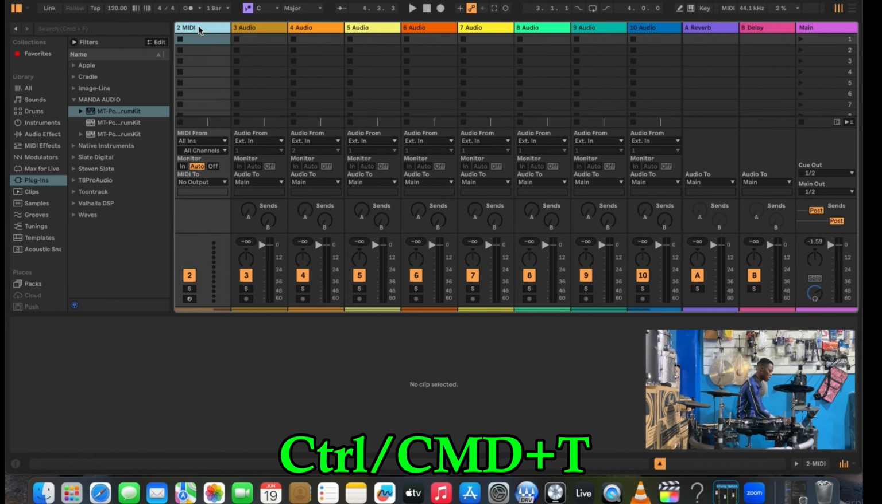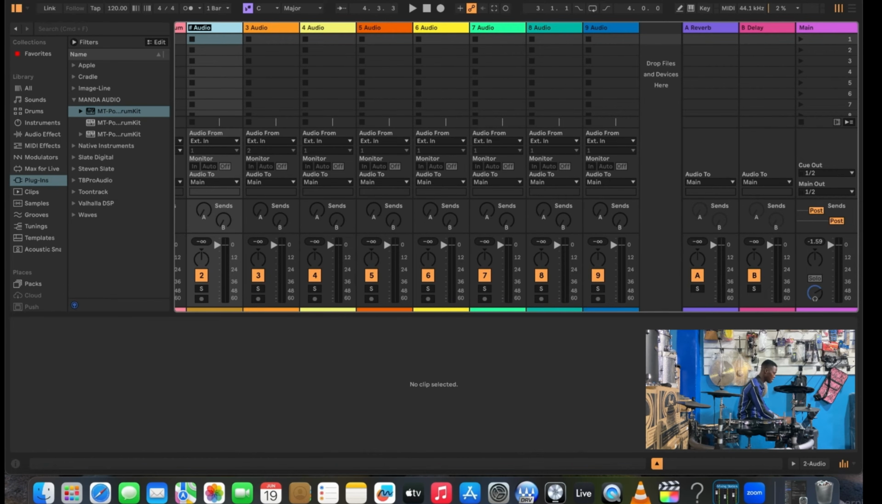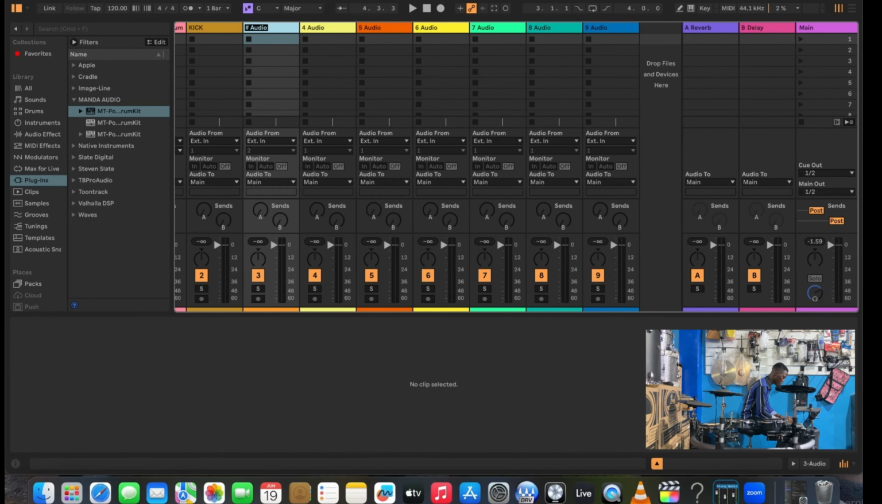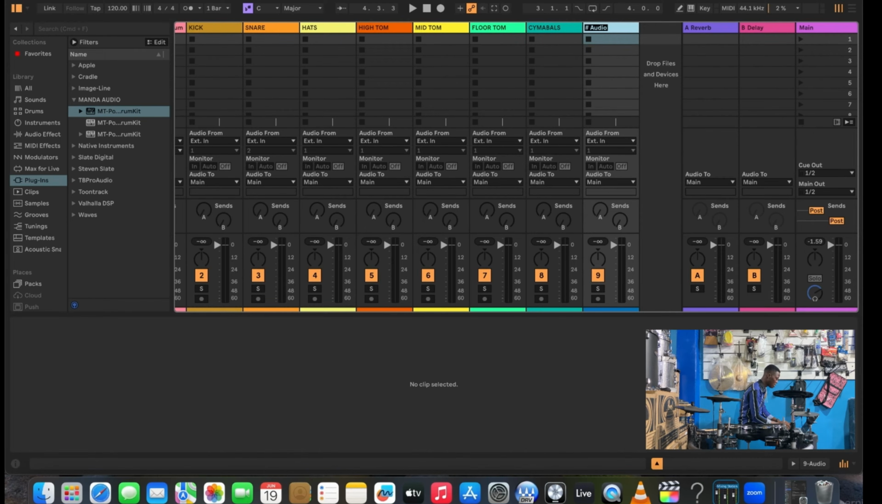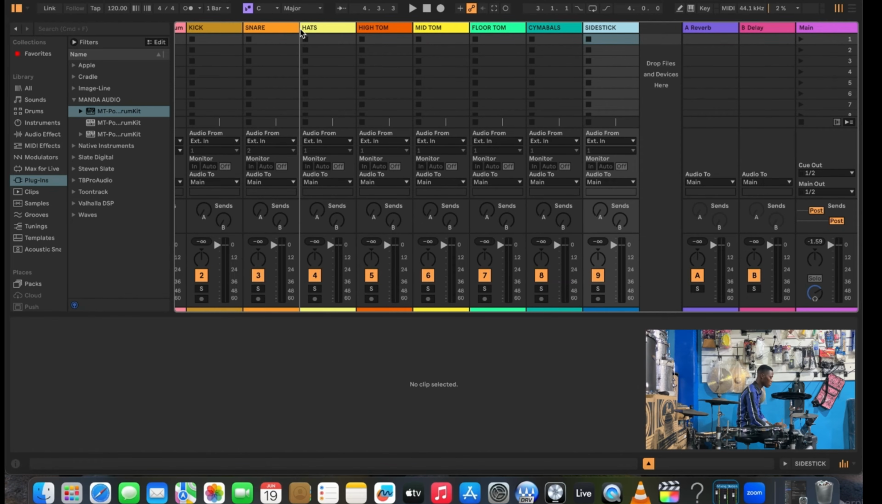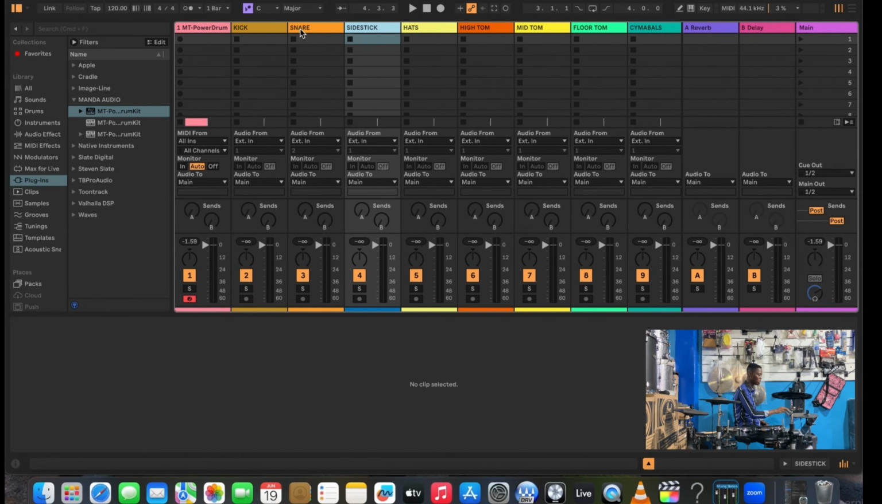So I'll delete this. Let me rename this as kick. So kick, snare, hat, high tom, mid tom, floor tom, and let's say cymbals. I didn't add side stick, so let's say side stick. Okay. So I have these tracks.